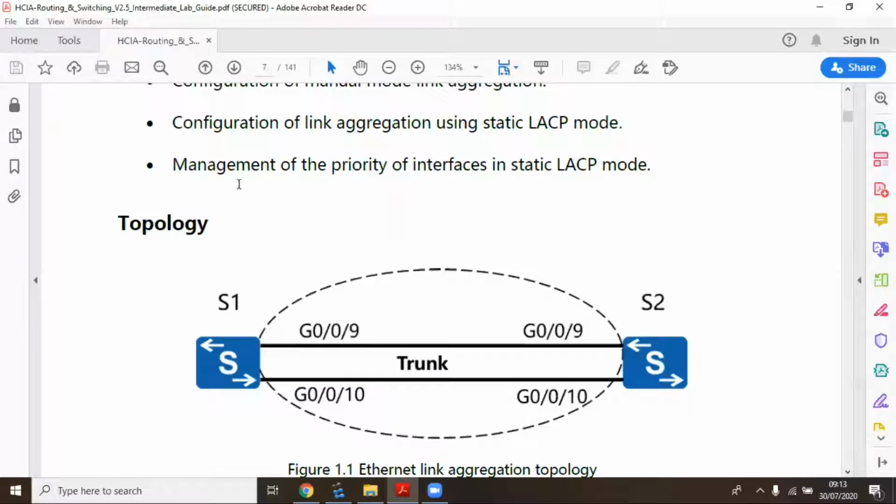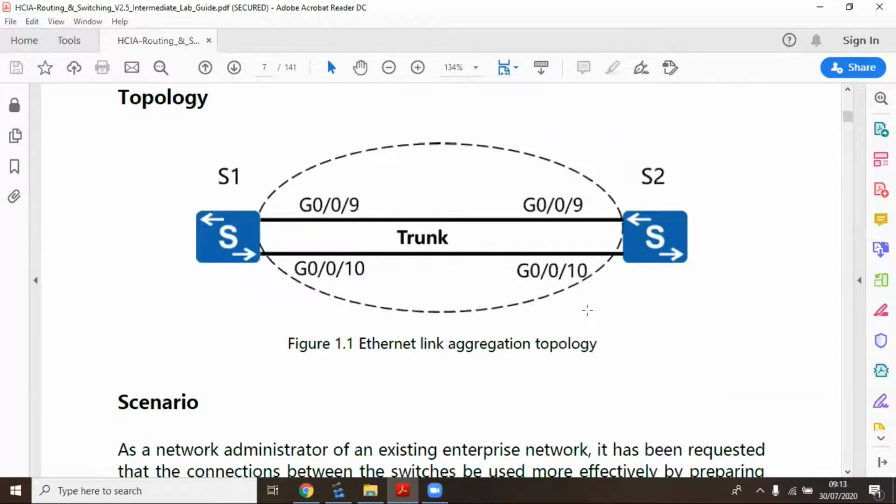Then we're also going to see how to manage the priority of interfaces when we are using the static LACP mode. So the topology is quite simple. We have two switches, S1 and S2, interconnected via GigabitEthernet 0/0/9 and 0/0/10. We are going to combine these two interfaces so that they can function as a single logical interface. That's the entire concept behind link aggregation.